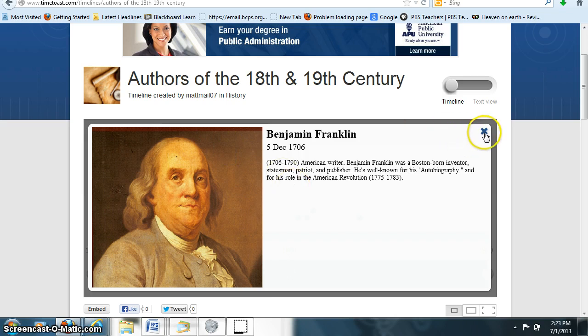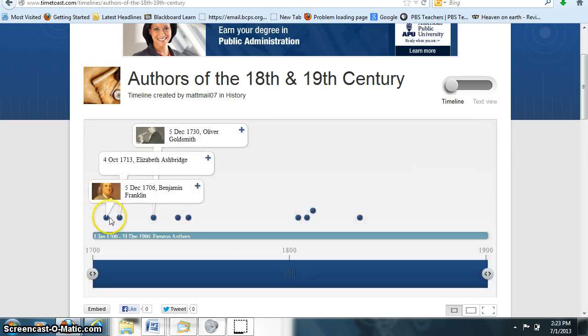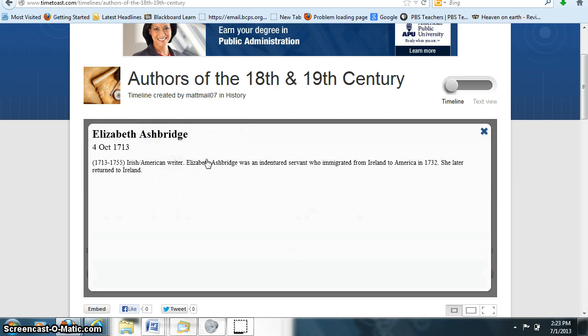Now, I can X out. And then I go to the next dot, I can see the next person. I go up here, it's Elizabeth Ashbridge, October 4th, 1713. Again, click on the plus sign, and you can see a little more information about her. So you don't feel like the whole timeline is so cluttered with information because it expands and then you can close out.